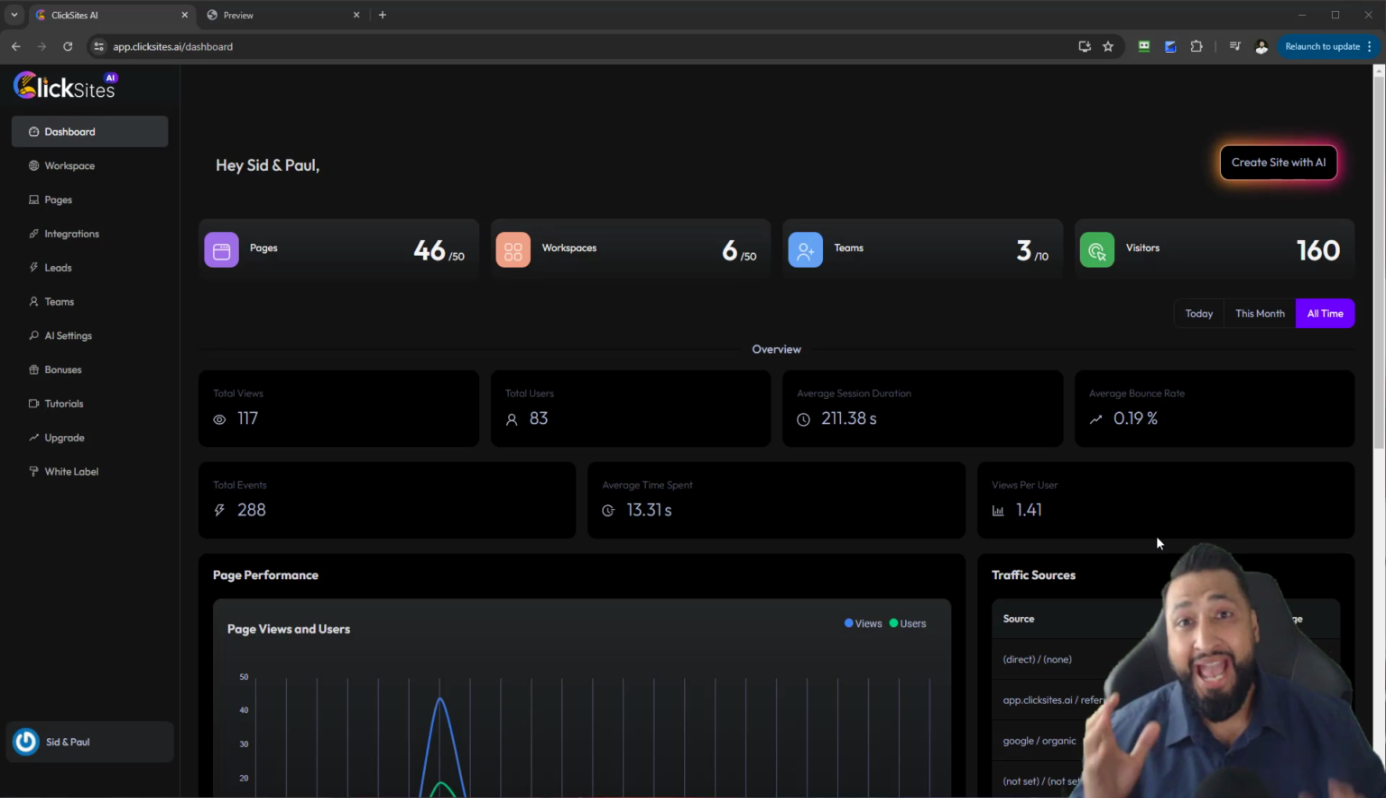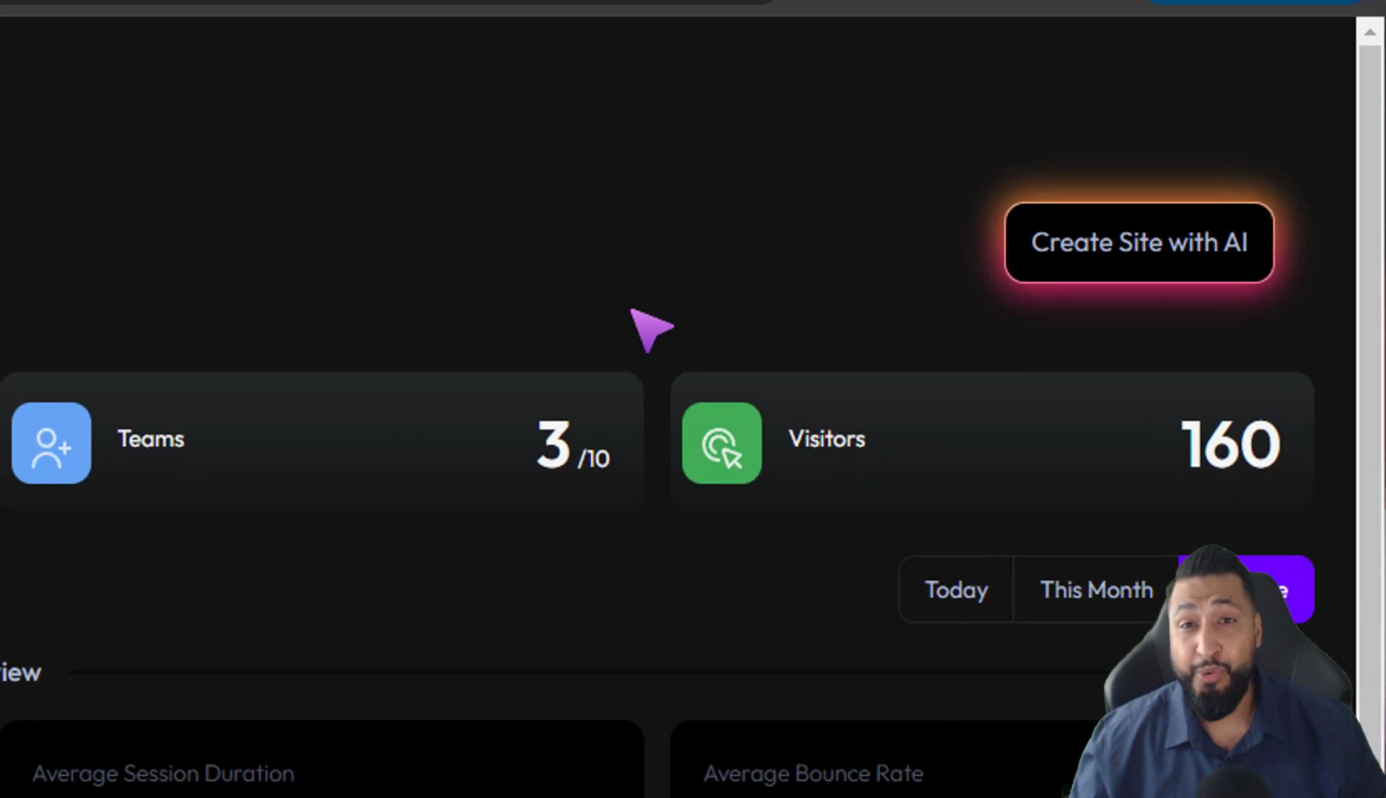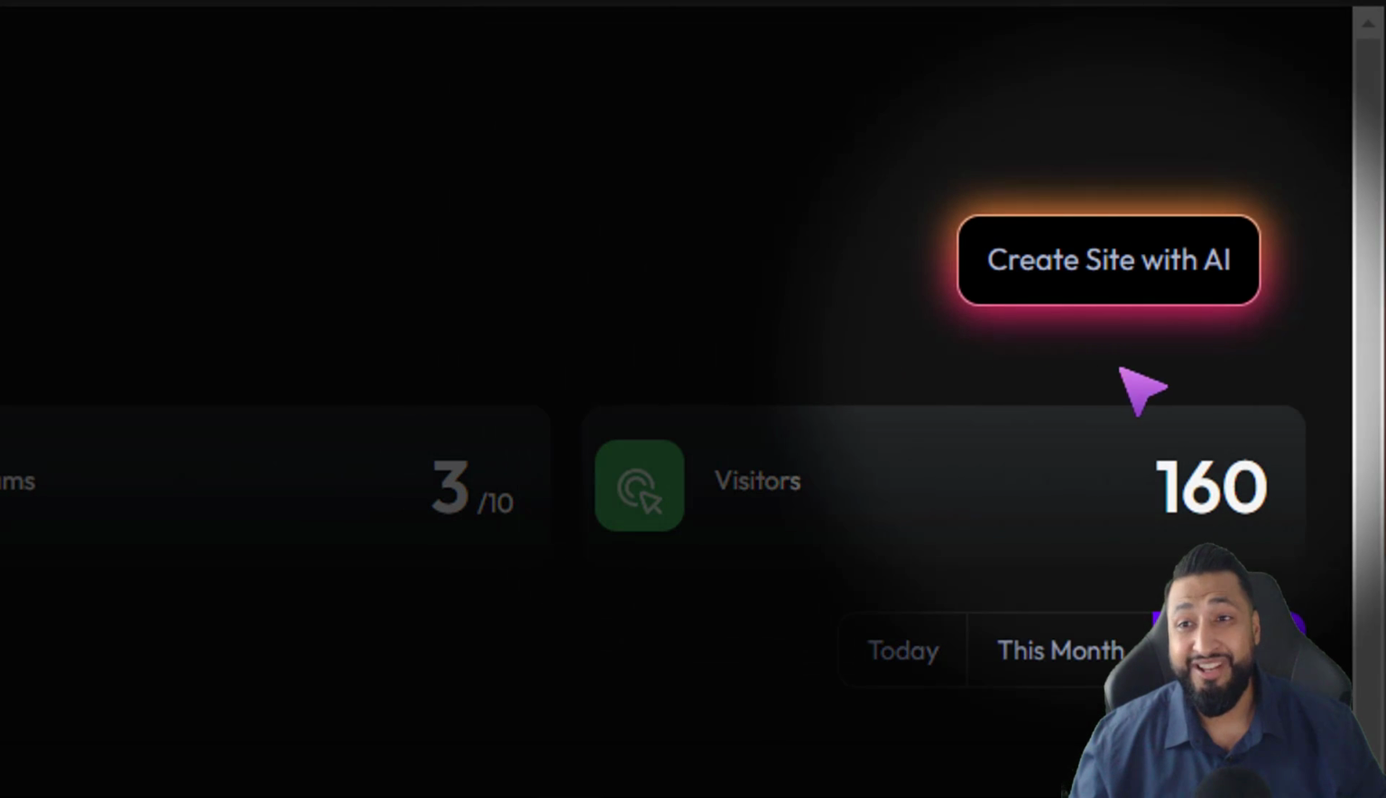Okay, so let me show you how easy it is to build your very own website within minutes using artificial intelligence. So straight away we're within the dashboard, and you can see it's full of insights and data, especially when you're building websites. But to keep this simple, let me just show you how easy it is to build. So let's go ahead and create site with AI.